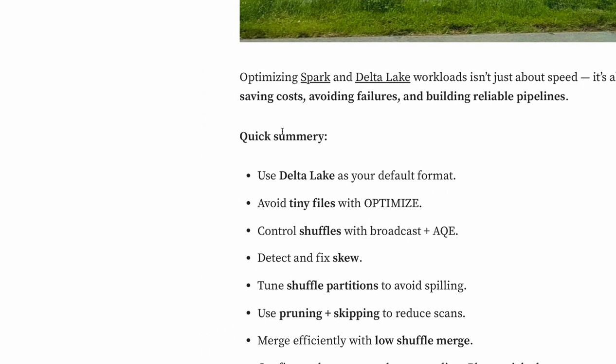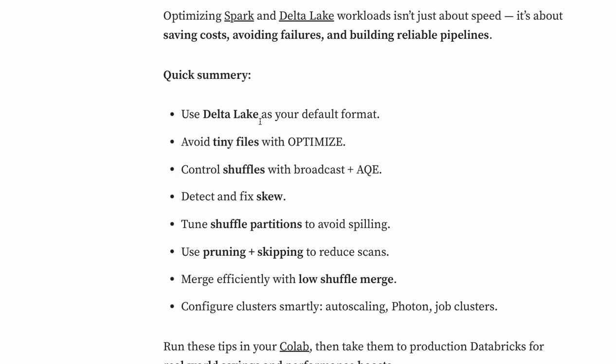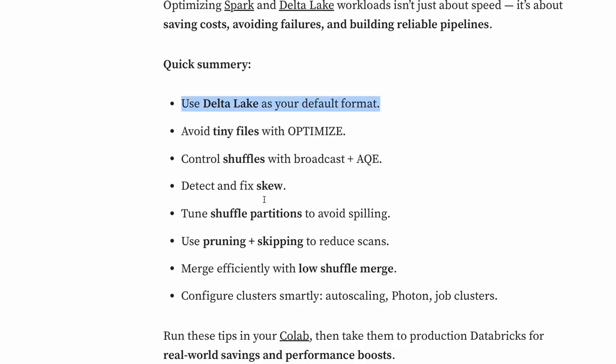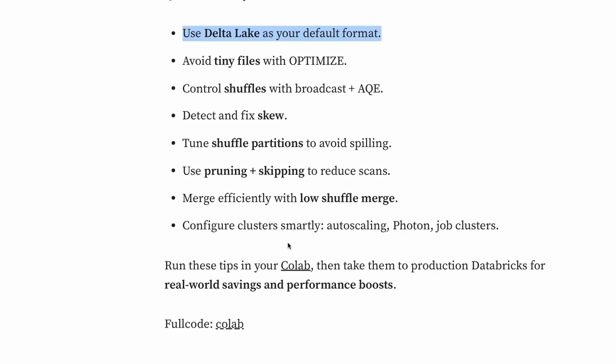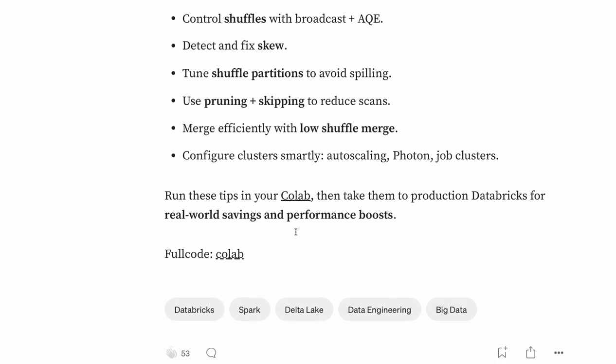So what we learned to optimize Spark loads, quick summary: Delta Lake is your default format, avoid tiny files, control shuffling with broadcast variables, detect and fix skew, tune the shuffle partitions, pruning and skipping, merge efficiently with low shuffle merge, and configure the cluster smartly with autoscaling, Photon and job clusters.